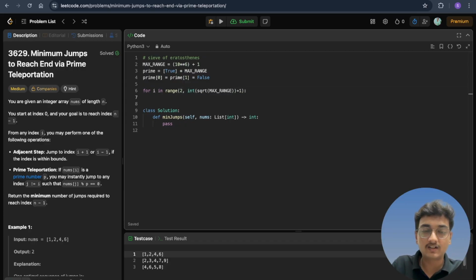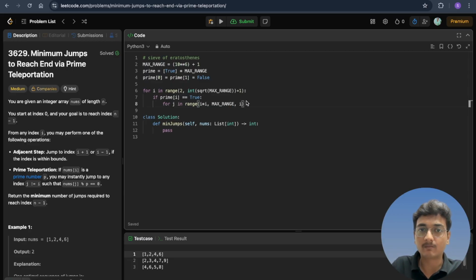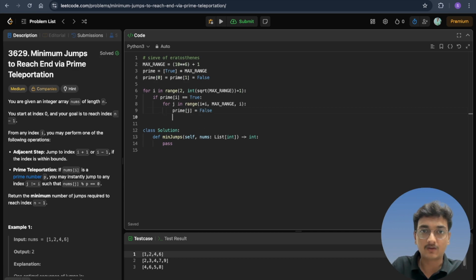Now, what is the next thing I need to do? If prime of i equal to true, I need to start another loop for j in range i into i. Why are we doing i into i? Why are we doing all these things? That was discussed in very depth there. Why we are having the jumping of i here, everything is discussed in very detail in that video. So I can tell that this prime is false.